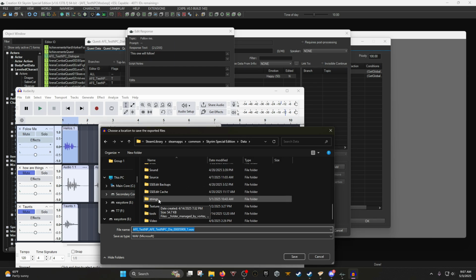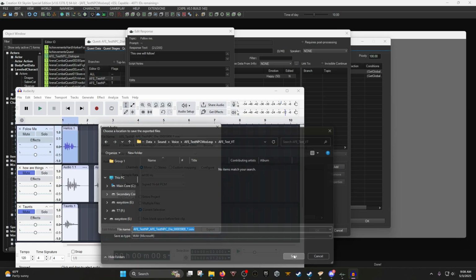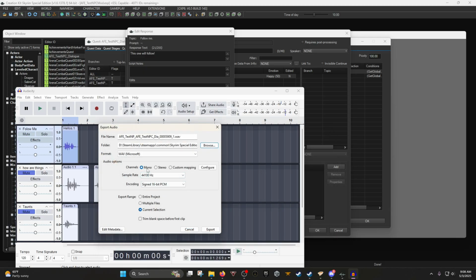Go to Data, Sound, Voice again. Go to that voice type filter that we saw created earlier. So AFE Test VT is the voice type we're doing this for. And you're going to save it right in that folder that was made when we recorded in the Creation Kit. And you're going to make sure it's set to mono, 44,100 hertz, signed 16-bit PCM, export current range, current selection.